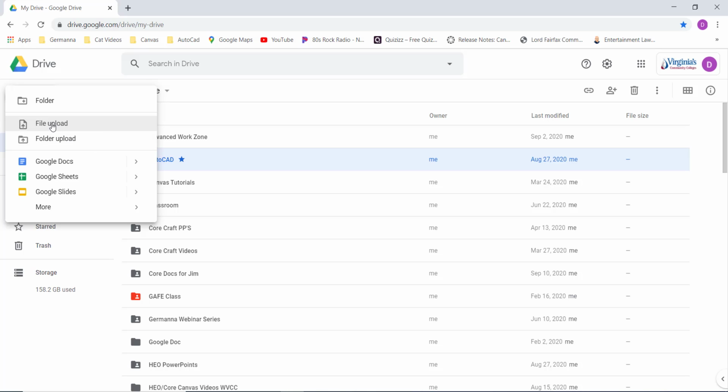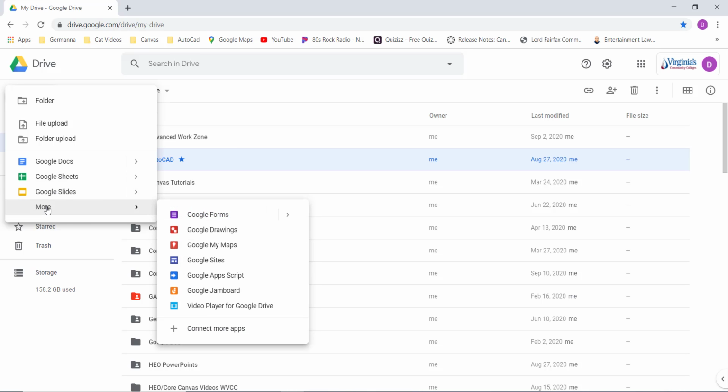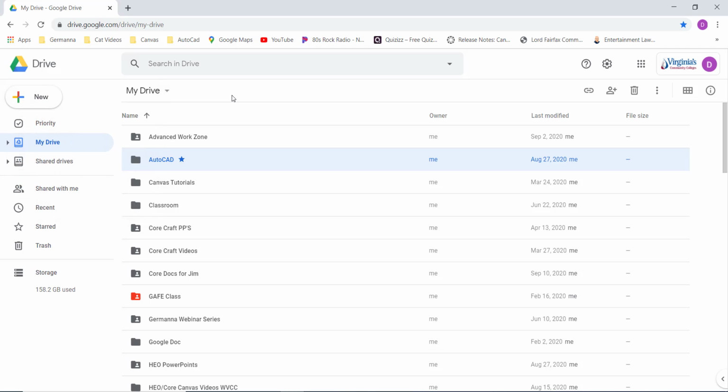The only option you'll have is the file upload. So best practice is to work in Google Chrome, that browser, so that you have all the options right here, okay? And then you notice we can open up a new Google Doc, we can open up a Google Sheet, Slides, and if I click this more, there's a lot of other apps that you can use, like Forms and Drawings and different things of that nature. So you can see by clicking on the New, you can open up a lot of different things.